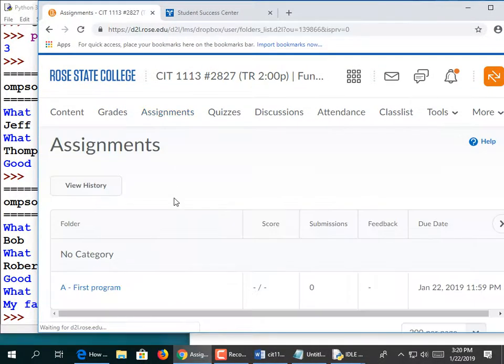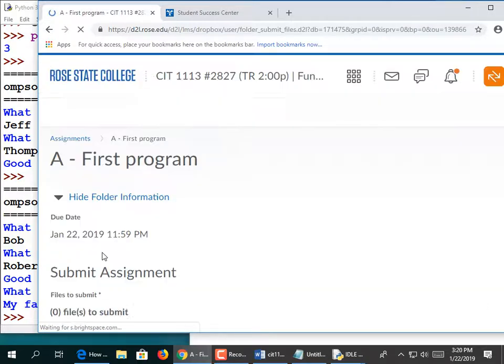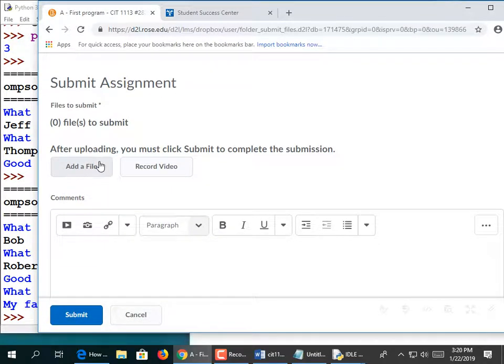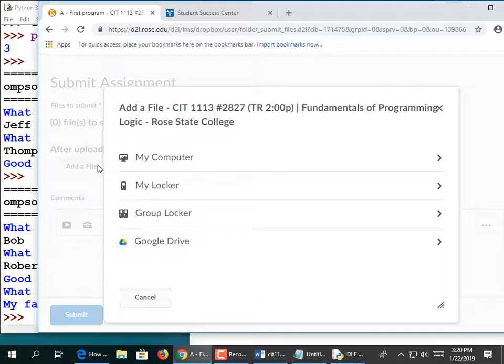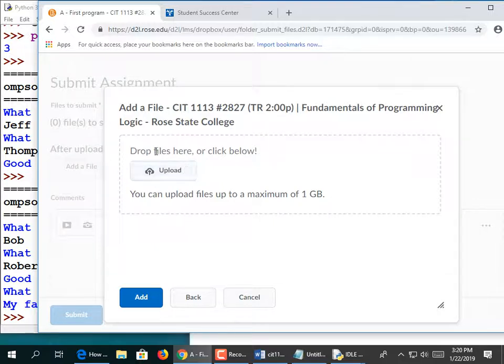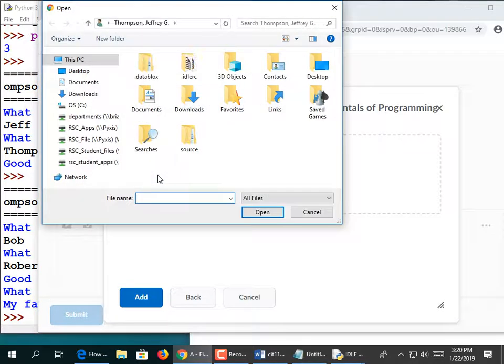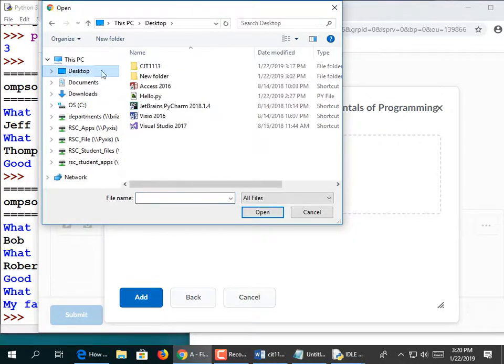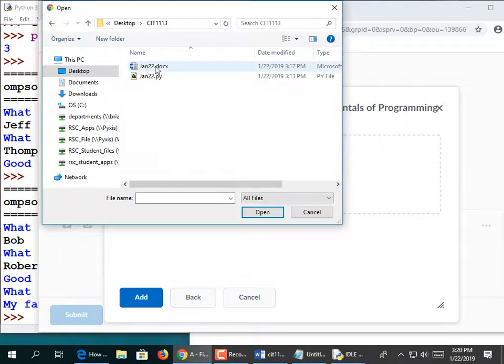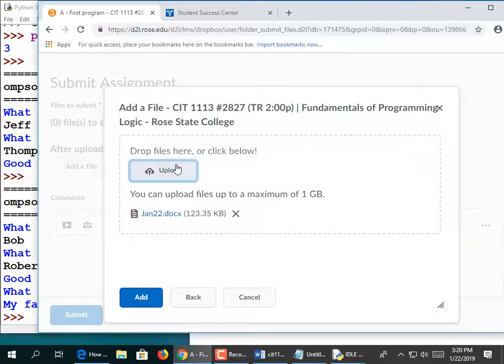So I go to Assignments, I click on the folder, and there's something that says Add File. So I'm going to click Add File. I'm going to add the file from my computer. And it says you can use drag and drop, or you can click the upload button. I'm going to use the upload button. Go and find my docx. But I'd also like the py file.